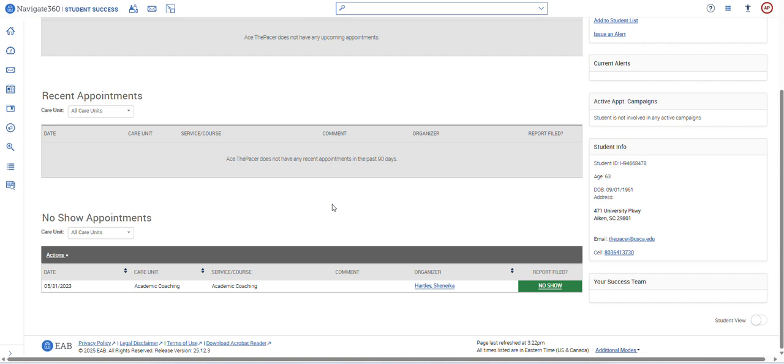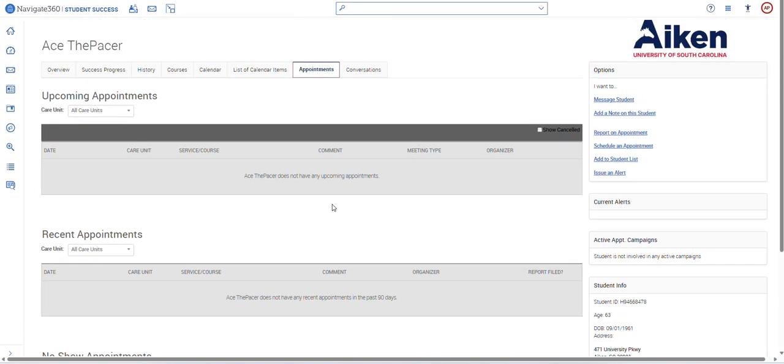Upcoming and recent appointments of the students. So if a student says that they've scheduled with an academic coach, you can check here if that appointment has been scheduled.